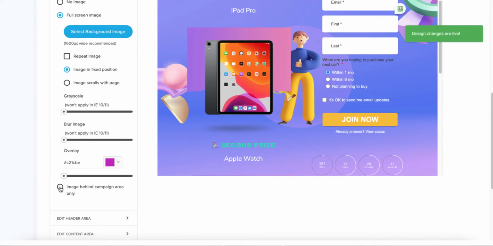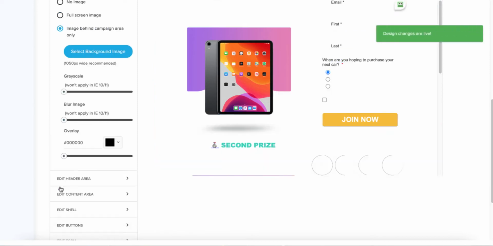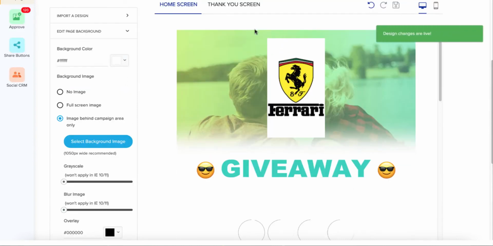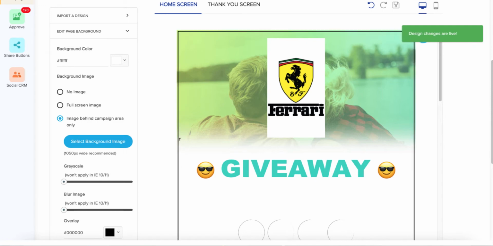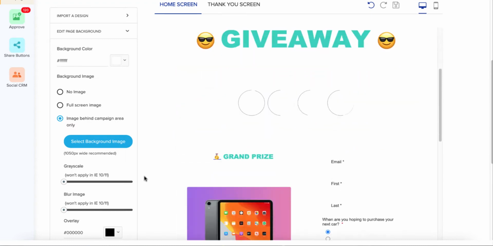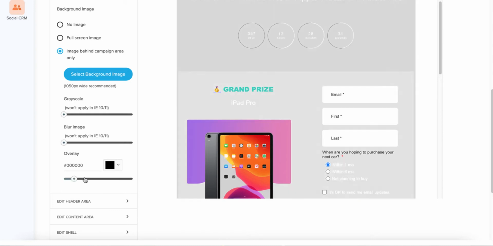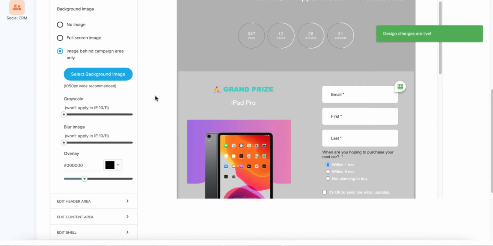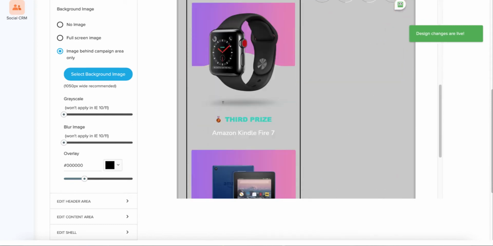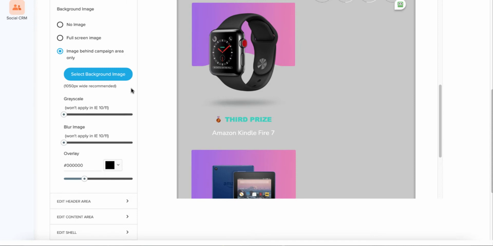Another thing you can do is check image behind campaign area only. I'm going to click on this just so you can see what it does. Basically, instead of applying it to the entire background, it'll apply it only behind the content area, which is limited to like the width of the header and the width of the main body area. Like when you turn on an overlay, you can kind of start getting a feel for it. See how the background is white now? There is no background image anymore. The image is only appearing behind what we have here in the content area.